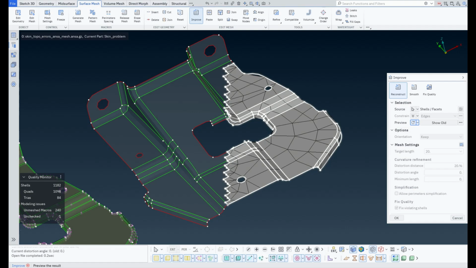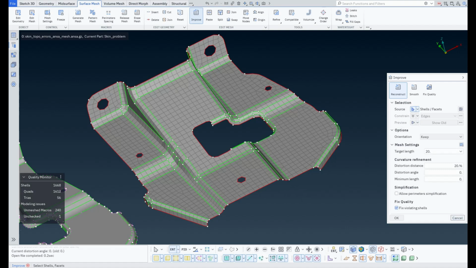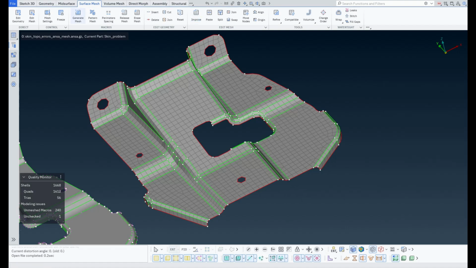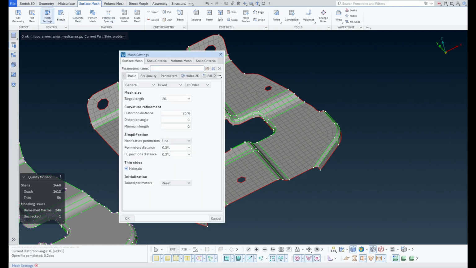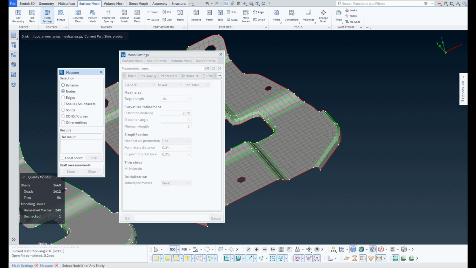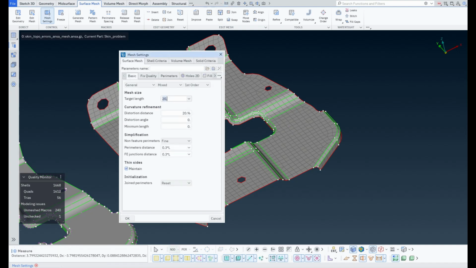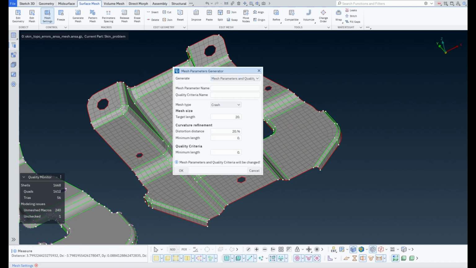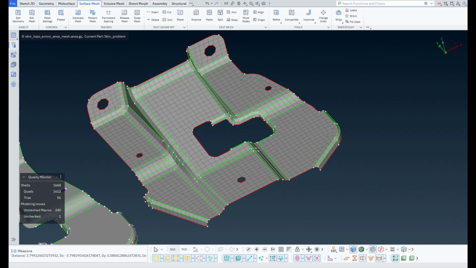Okay, these mesh parameters are a bit harsh. Let me focus on my mesh parameters. Meshing settings, okay, before we start, the 20 mil, no, that's a bit too much. I need, let's say 4 as the target length for my mesh operation. A minimum length, let's say 2, should make sense, okay? And now apply the improve operation again.